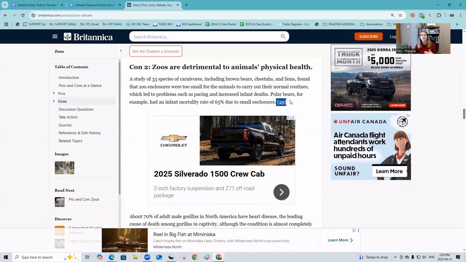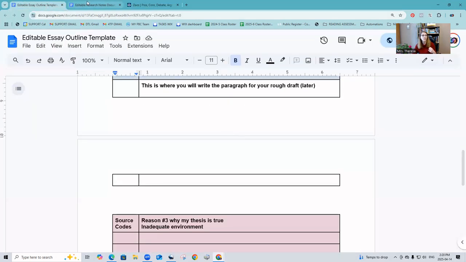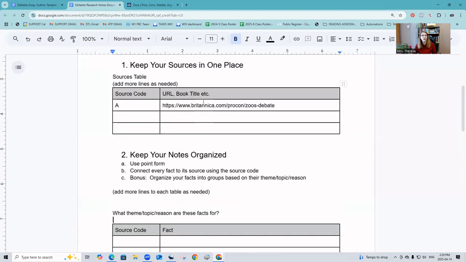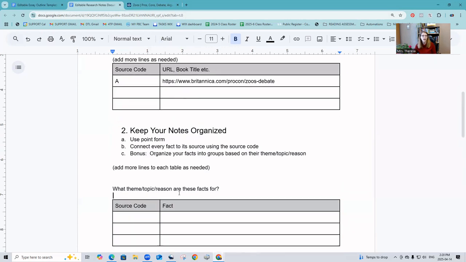That's huge. So let's look at how we can put that on our outline, and we'll do it 2 different ways just to see. We're going to show how to do it with the original source from Britannica and also how to do it from the original source. So let me see.